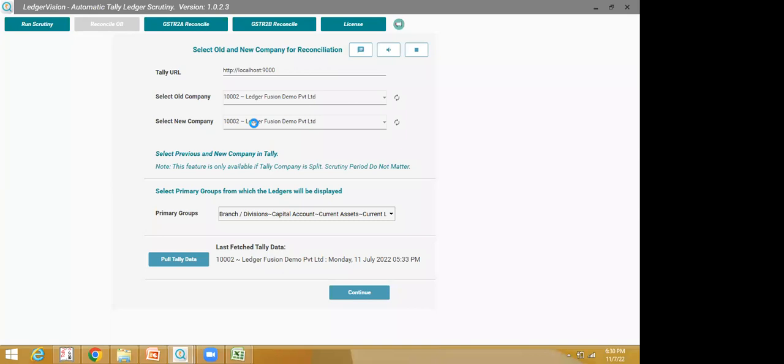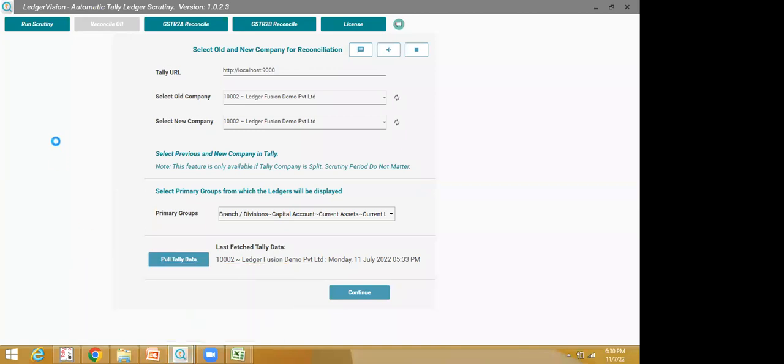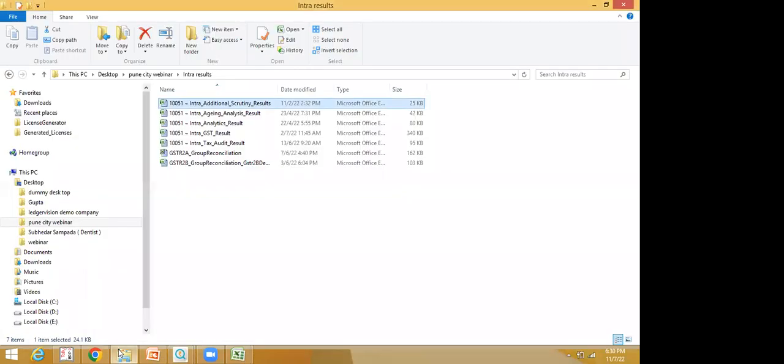And the second thing is, though there are two different companies, you have to open both the companies in the same Tally, and then you have to select from the drop down over here. Now the software is comparing all the 1700 ledgers and it will provide you details. There are four kinds of results. If it is present in Tally, I can show you. That result is not there right now.